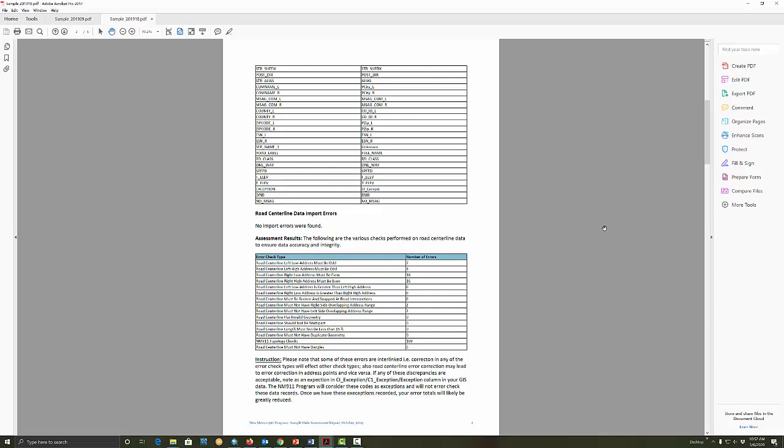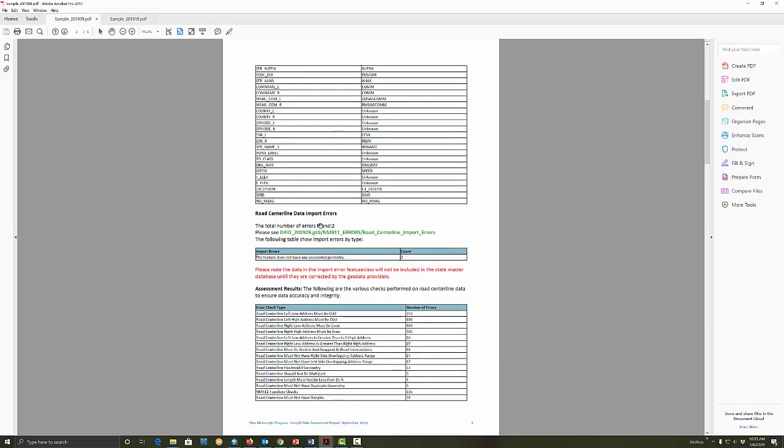Let's take a quick look at another sample report that has a few road centerline import errors. As you can see, this report has two data import errors in road centerlines. The report also provides you the path of the feature class inside the geodatabase. And looking at the errors, both have missing geometry, which means there are rows in the attribute table but no line segments in geometry.